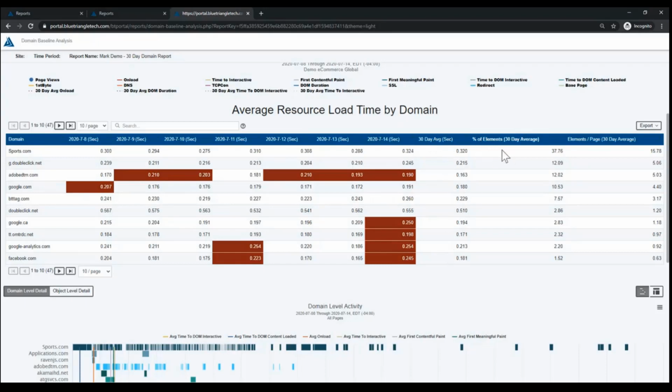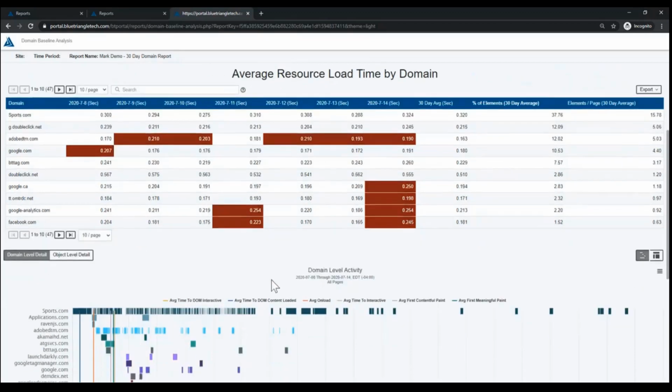And then the percentage of elements in the 30-day average gives you an idea of where all the content is coming from, so which domains are serving up the most files or actual resources on your site. It looks like sports.com, with 38% of those elements, is taking the lead there. Another column we have over here is the elements per page, and that is also a 30-day average to give you more context.